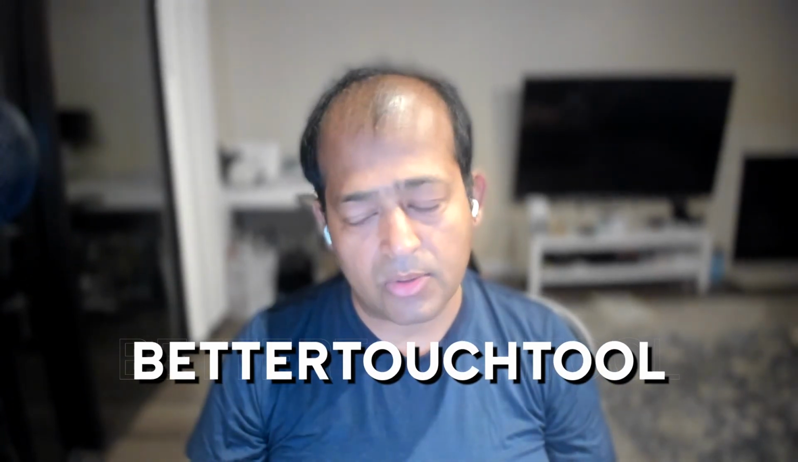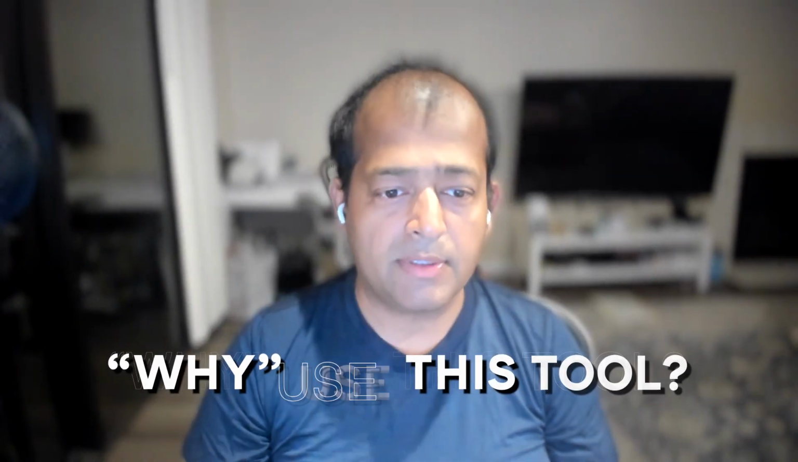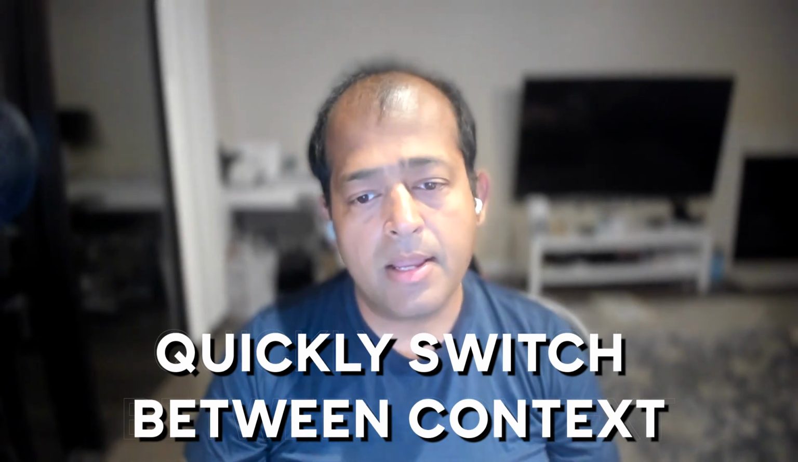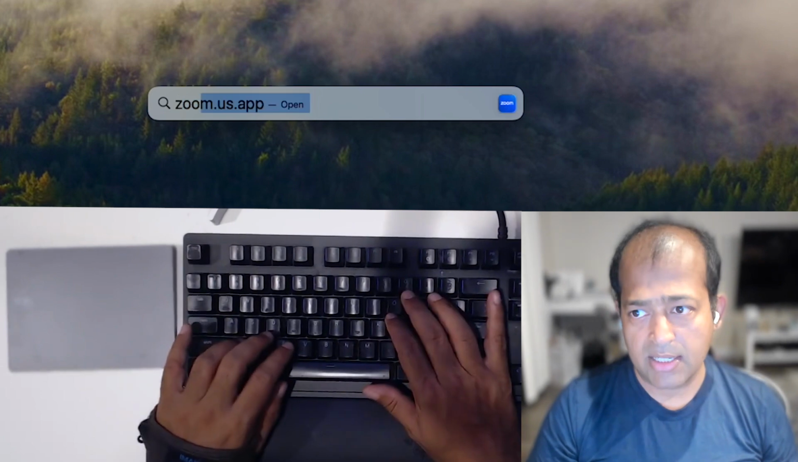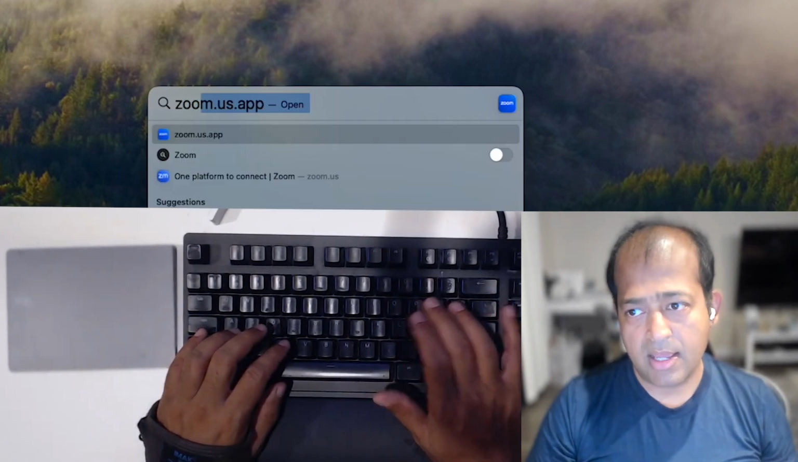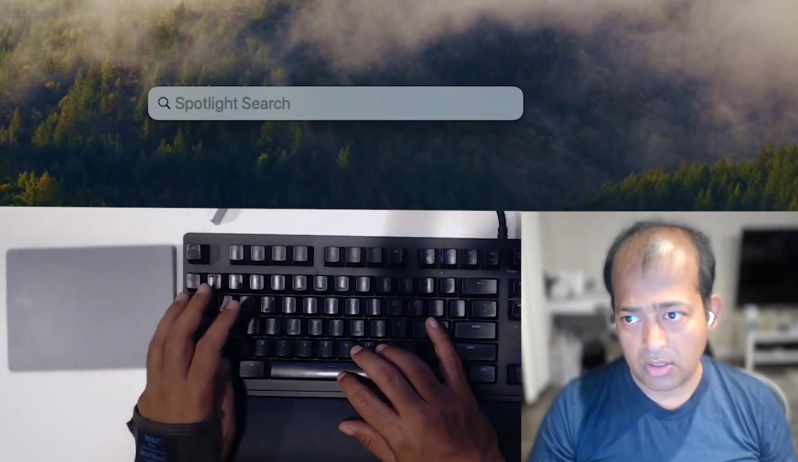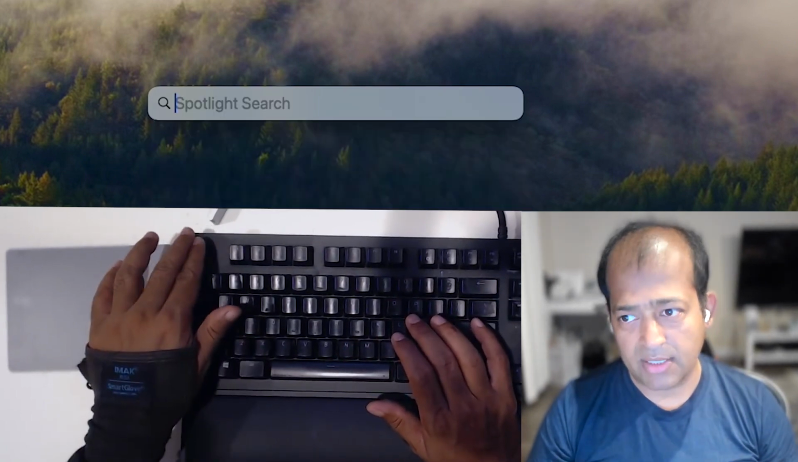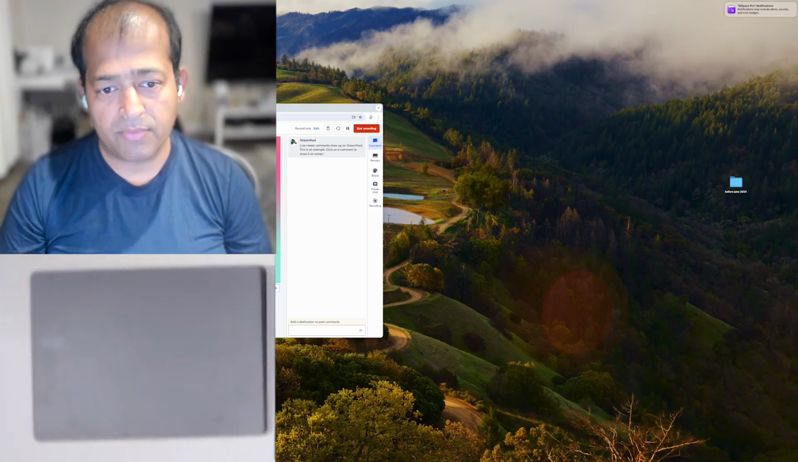The reason I use this tool is, we have to always start with the why, right? The why I use the tool is for quickly switching between contexts, okay? Say, for example, right now, for some reason, I wanted to start a Zoom call. So what would you typically do on a Mac? You'd press these two keys and then start typing Zoom, and that's how you'd open Zoom, right? So look, you press these two keys, Z, O, and then enter, like 5 or 6 keystrokes. It takes around 10 or 15 seconds.